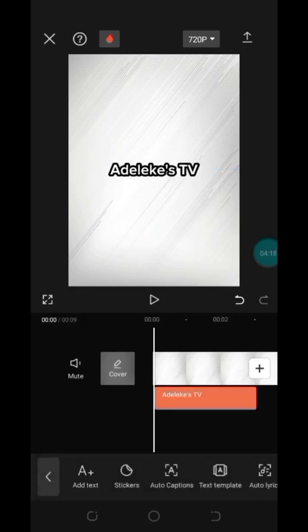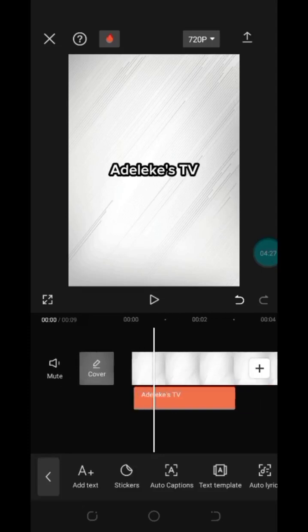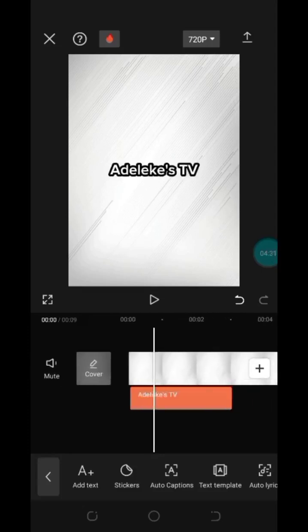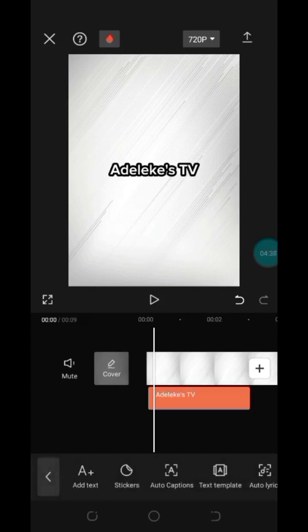Okay, let me play it first. So for it to make more sense, it's just a basic one. You can design it the way you like it. You can add filters, you can add a lot of things. So what next? What can we do here?